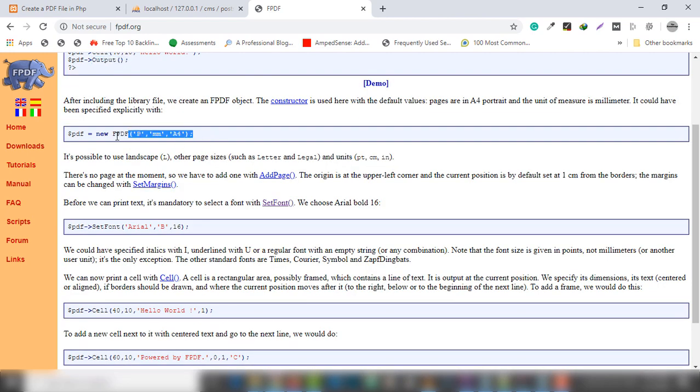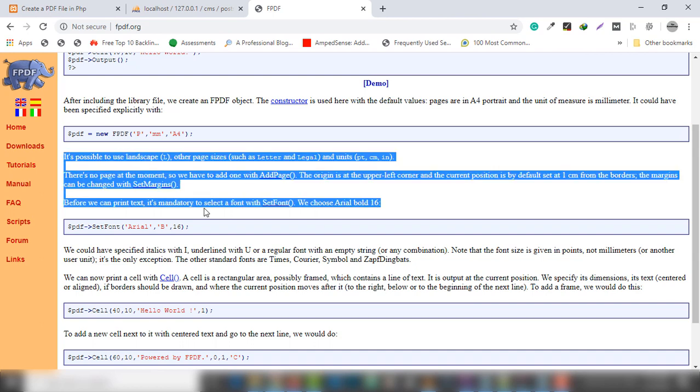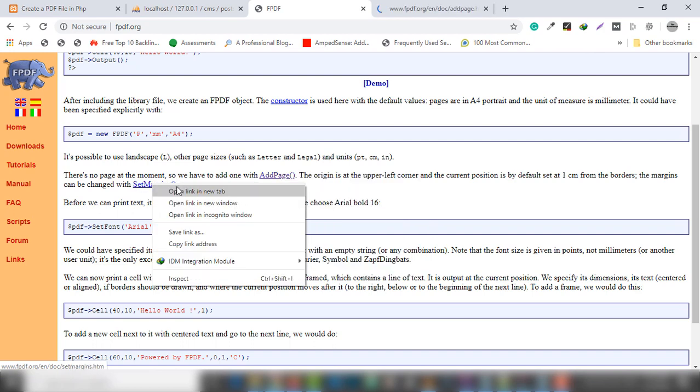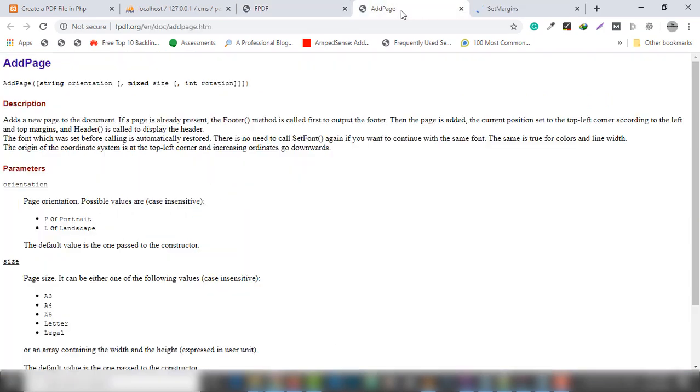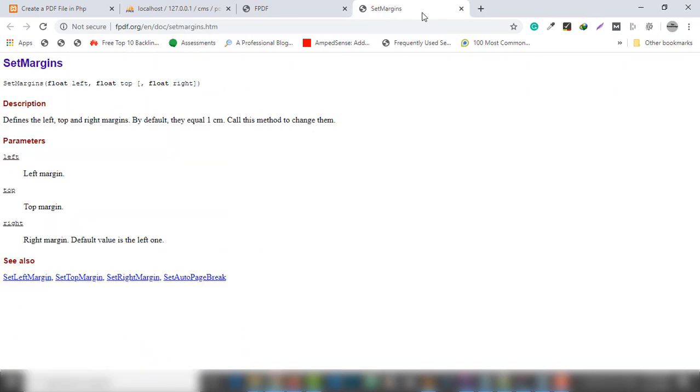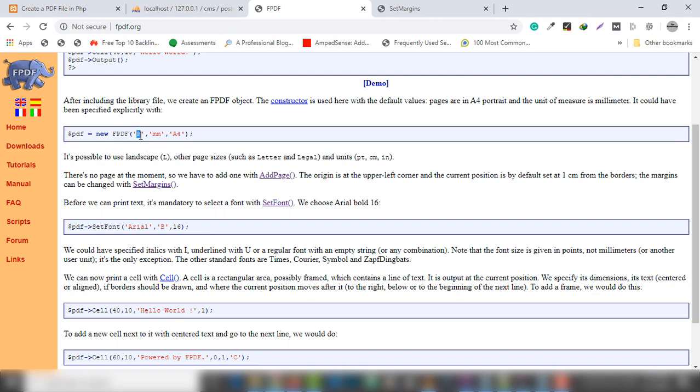Now the simple process is you need to make an object and assign the type, which type you later want to output, or display, or generate in PDF. P means portrait, L means landscape. As you can see, you can read all of these statements here, and also you can check out the links. Each link has documentation, right? So we need to assign the P.